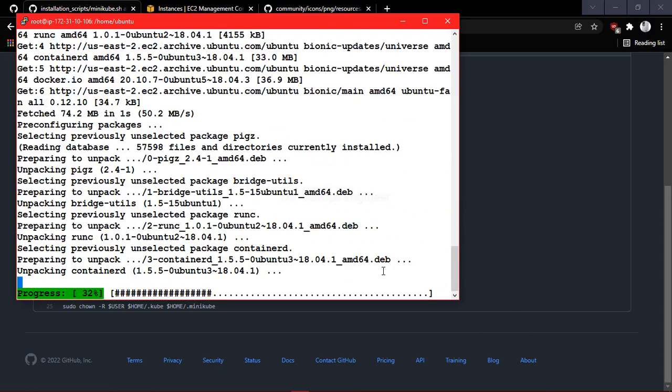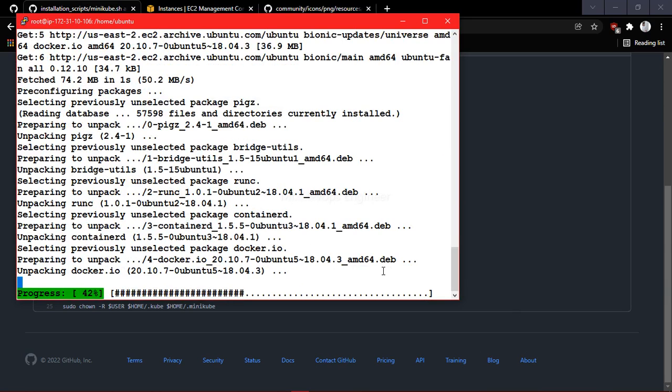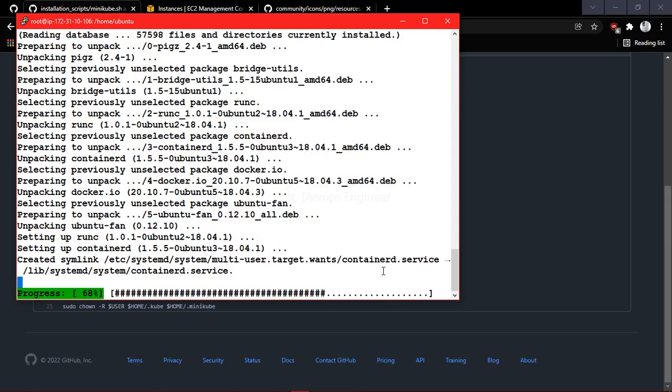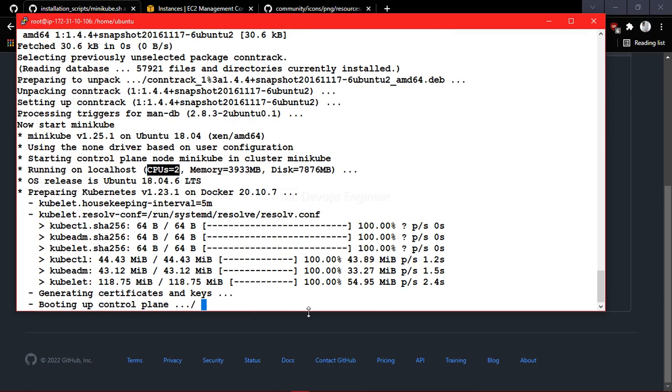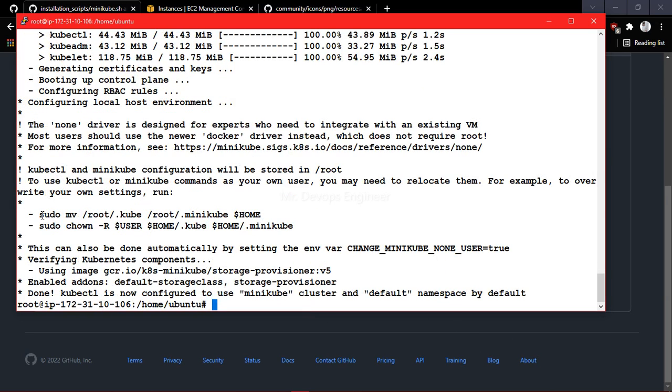I'm doing this so that you have an understanding of what things I have done in the background. I will not go directly to the project, correct? That's why I have done this. Here you can see all our components are coming up: kubelet, kubeadm, kubectl. As I shared, for the MiniKube cluster you need a minimum of 2 vCPU, right? So we have chosen that. It is generating the certificates and keys, and here you can see it is putting up the control plane. Once this is done, it says to run these two commands.